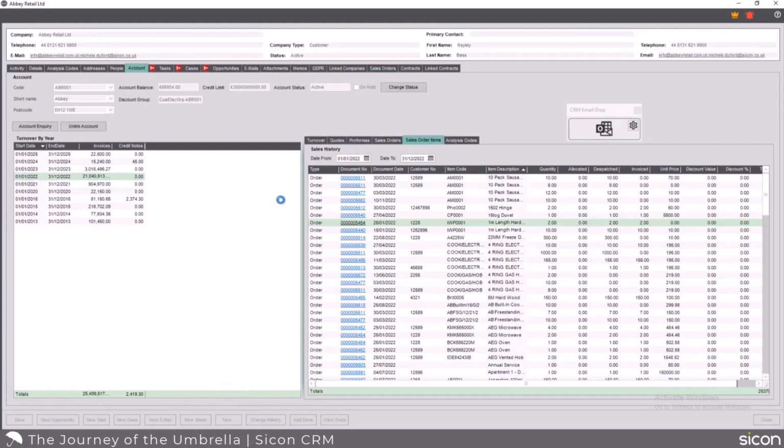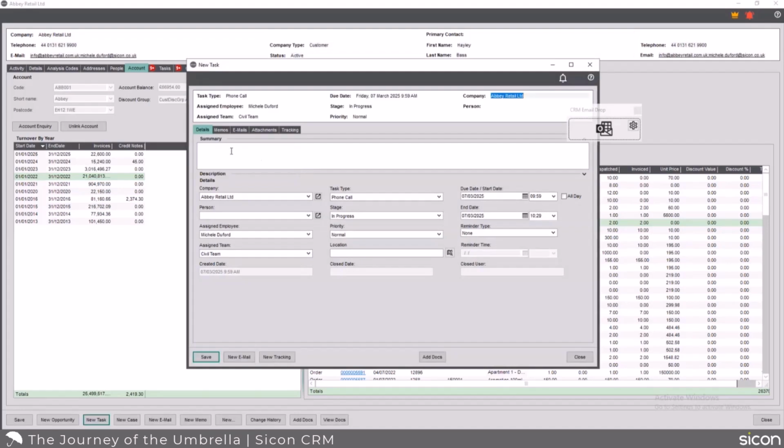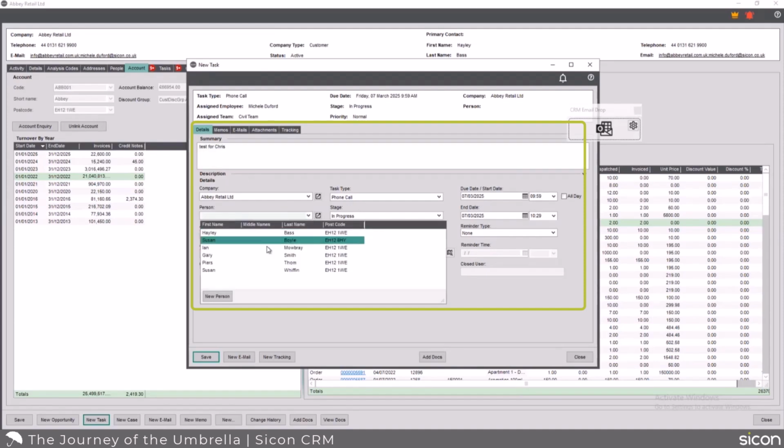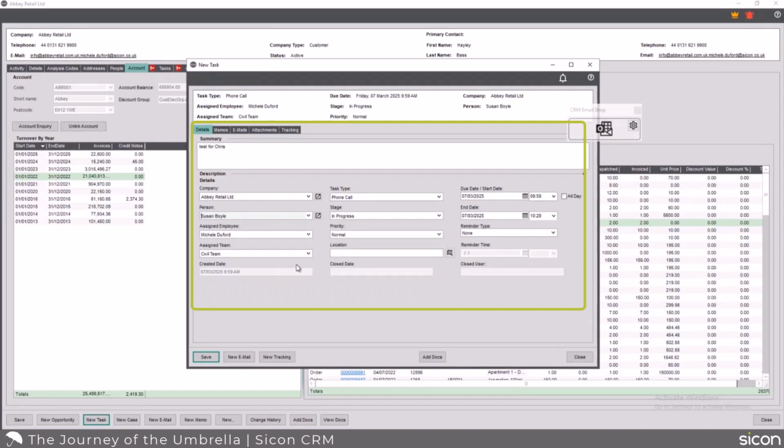But I'm just very quickly just going to pop myself in here, and we're just going to create a new task for these guys at Abbey Retail. And again, we'll have our test for Chris this time. And we'll say that we need to speak to Susan Boyle. So we want to be able to schedule a phone call for Michelle to be able to follow it up with a priority of normal. Like I say, there is a workflow for this as well, should you wish to adopt it. For me, I've switched my workflows off.